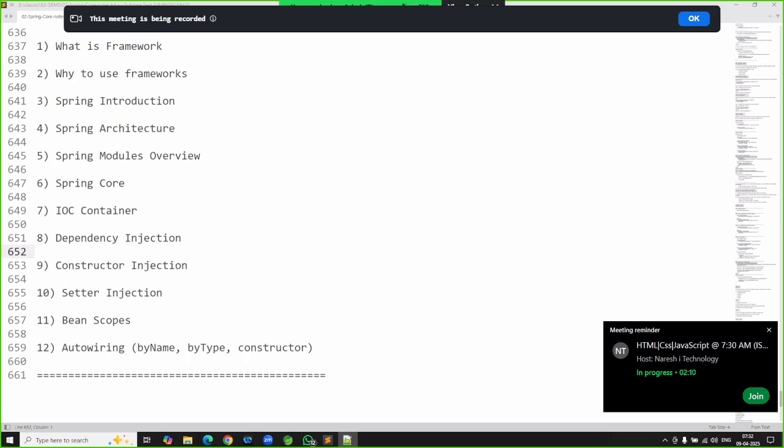What is the meaning of dependency injection now? Dependency injection is the process of injecting the dependent object into the target object. Dependency injection is used to manage the objects, right? So it is going to inject the dependent object into the target object.